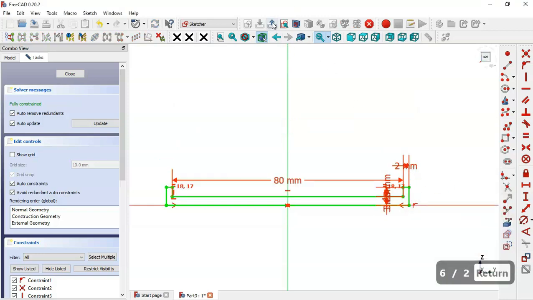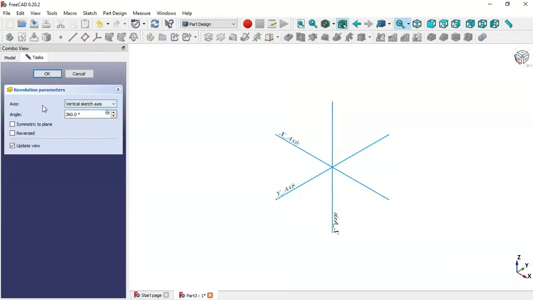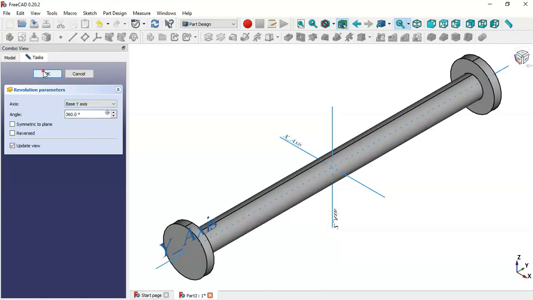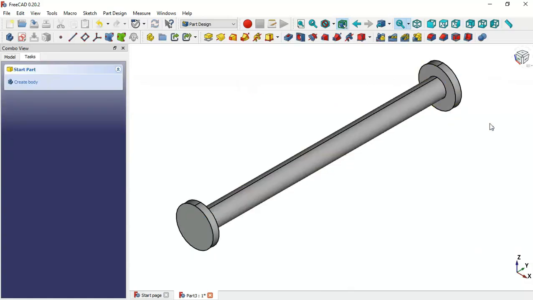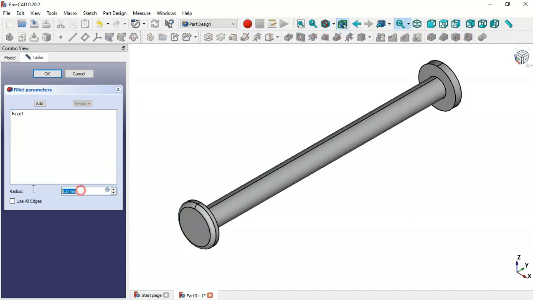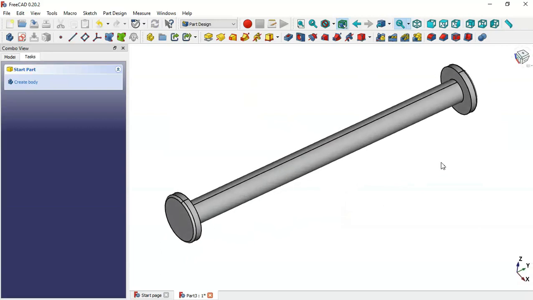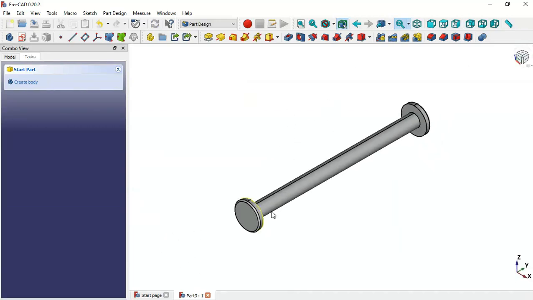So now I leave the sketch and I go to revolution tool, and here in the parameters I change the axis to y-axis, this axis here, and I click OK. And now I want to make a fillet in this part, so I select this face here, and now in this tool, and I change the radius to 0.5, and now I click in this add button and I add this edge here and I click OK. And as you can see, now I have these fillets and I finished the design of this part.